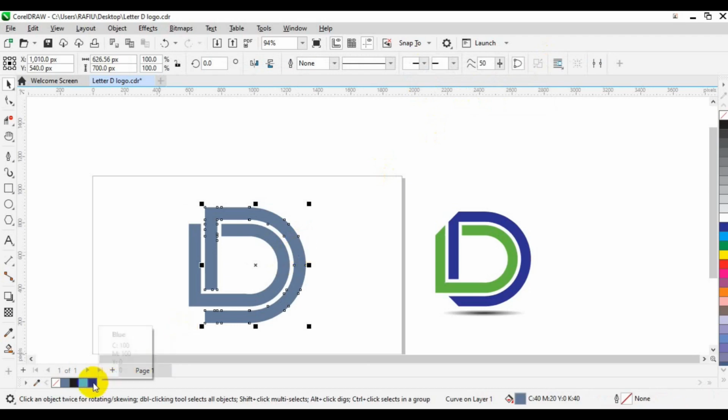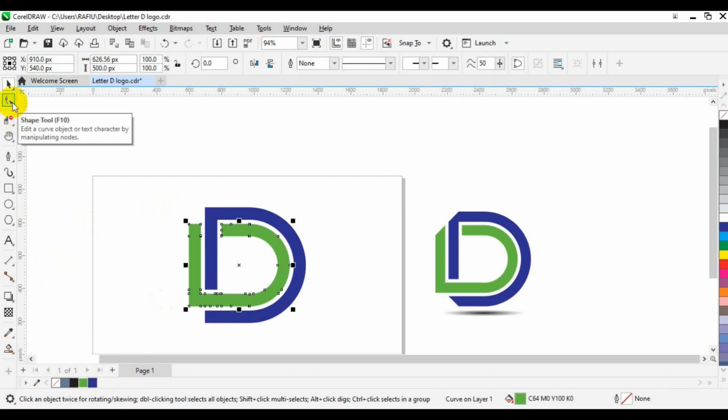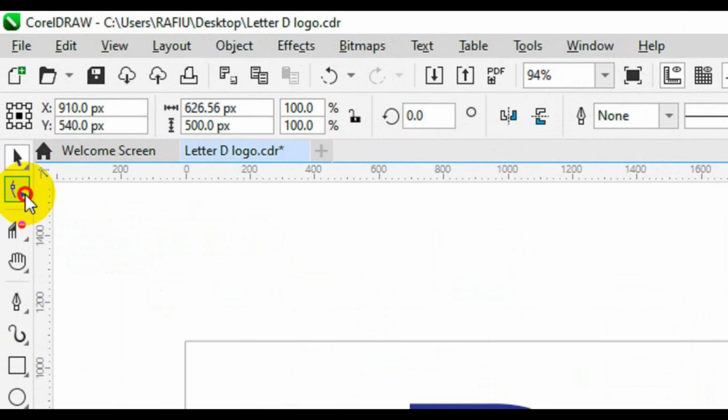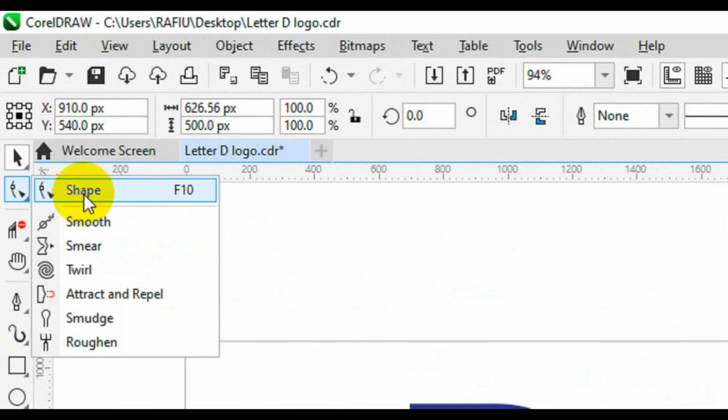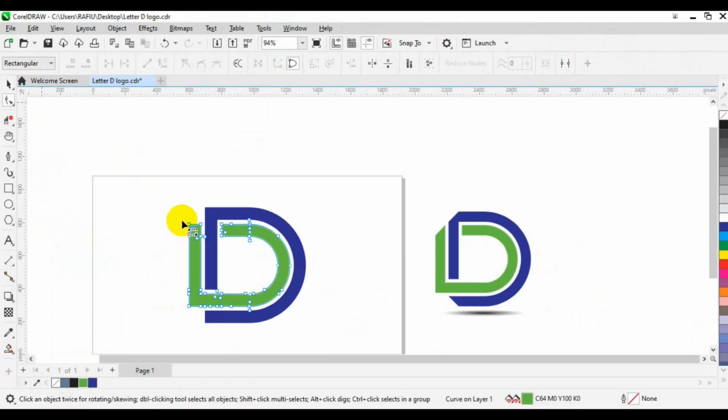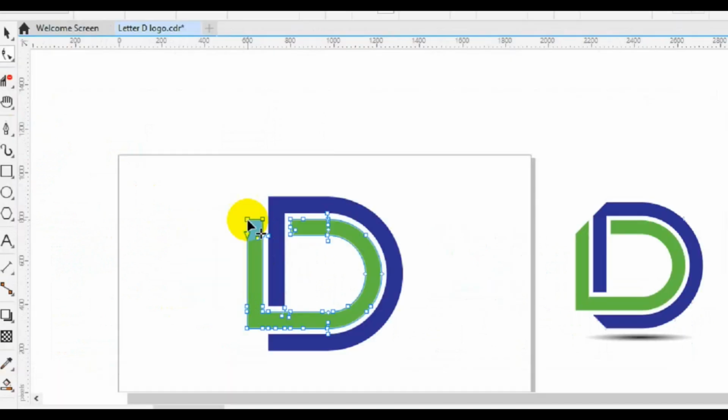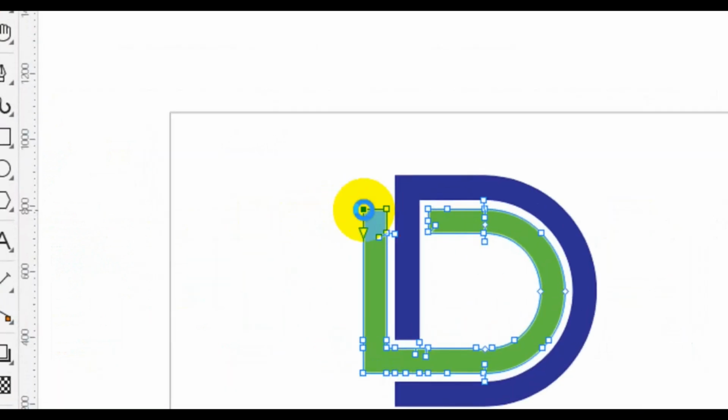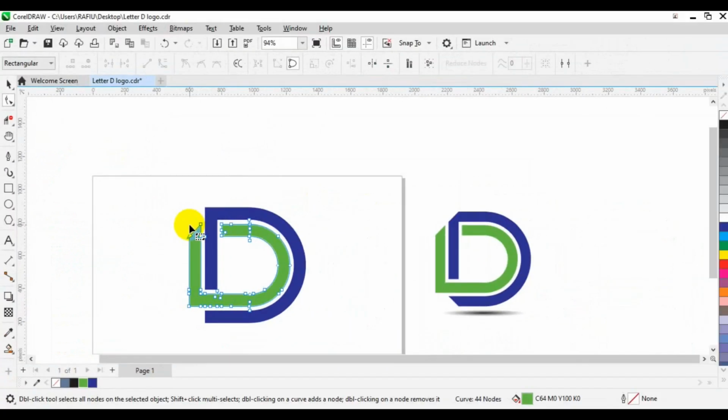So at this point here, I apply blue. Then at this point here, I apply green. All right, next thing you need to do is to come to the toolbar right here, come to the top right here, and then click and hold down. Make sure you choose your shape tool. Having chosen your shape tool, then you have to come to the top right here, double click on this to cut this node. You're going to have stuff like this.